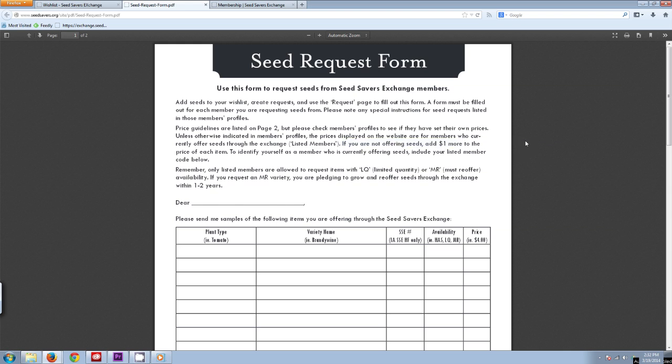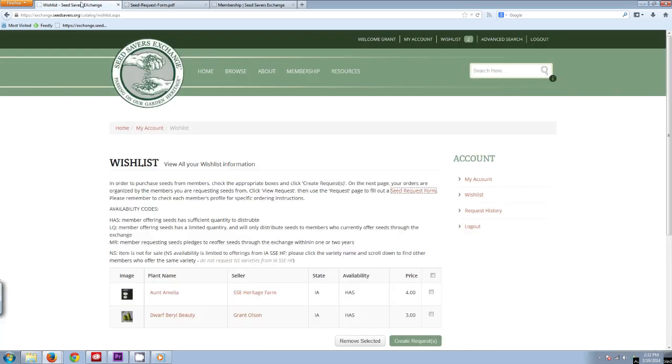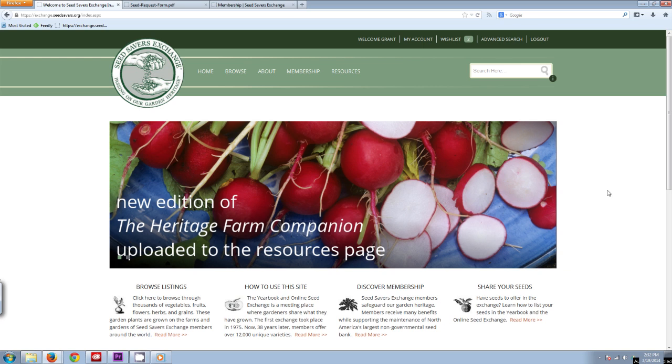request form. After growing your seeds, please consider sharing the seeds that you harvest at the end of the growing season with other Seed Savers Exchange members through our website, and also sharing the seeds with friends and family in your community.